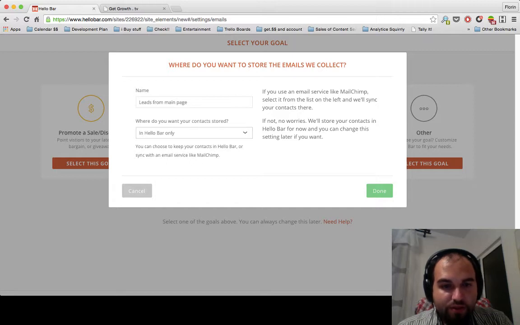Oh, this is very cool. So you have already integrations with the software you're using. This is pretty neat. I definitely use MailChimp because I'm a MailChimp user. Okay, so this is done.